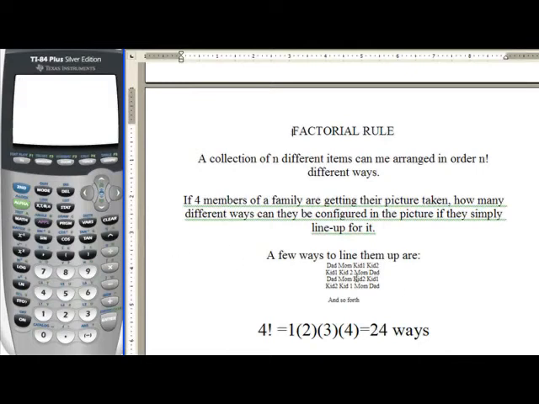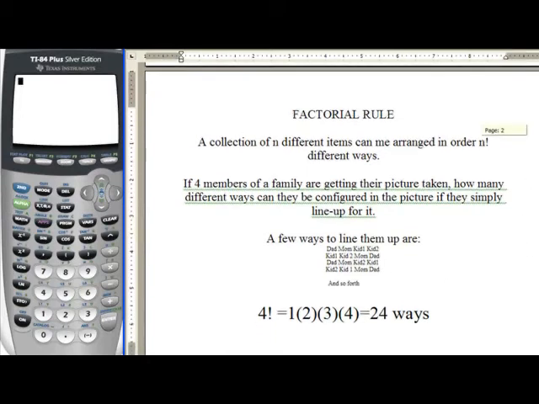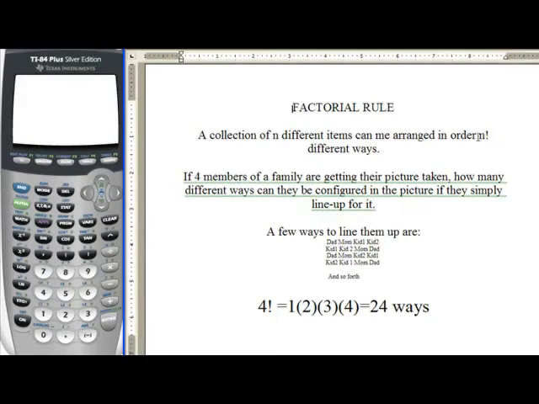A few ways would be, for example, dad and the mom and the kid 1 and kid 2, or kid 1 and kid 2 and mom and the dad, or dad and the mom and then this time kid 2 and kid 1, and so forth. When you have this situation, you calculate it using the N Factorial Rule, which happens to be 1 times 2 times 3 times 4, which gives you 24 ways.